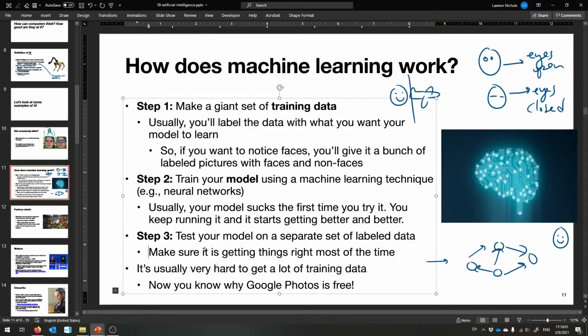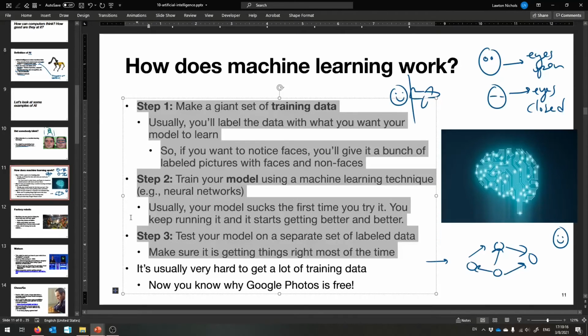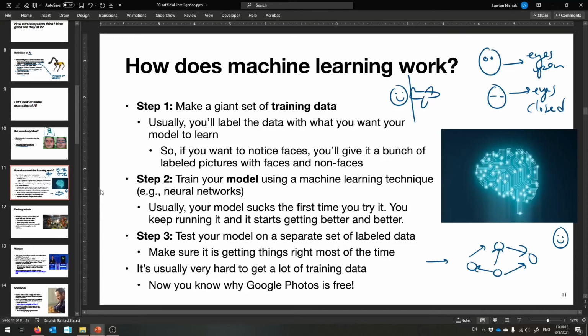We want to make sure that it's getting those things right most of the time, right? So on these new faces, making sure that it didn't just memorize this stuff over here, and it actually got these faces correct. It's like, okay, yes, the eyes are open. So that's essentially machine learning in a nutshell, and it's not too bad.